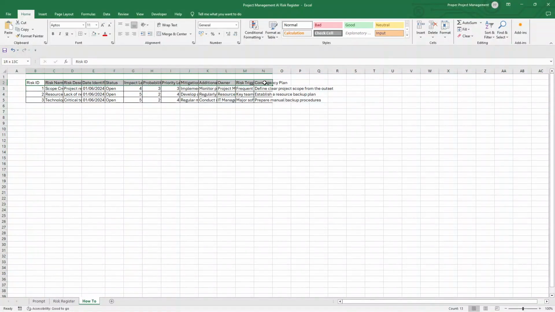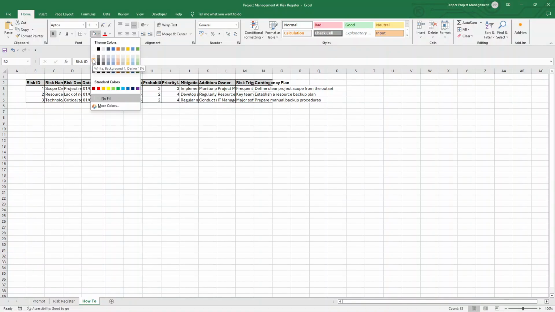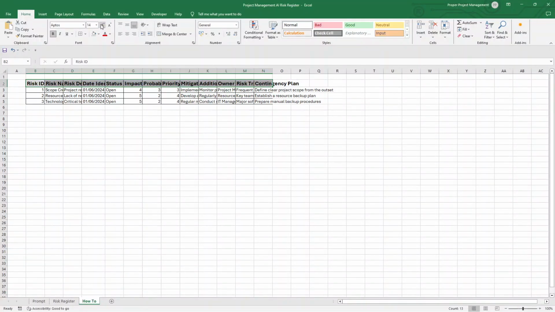I'm going to select all of the headers. I'm going to bold those, and I'm going to put them in a darker grey to differentiate those as headers. What I want to do now, I'm actually going to make these a little bit bigger. So I'm going to do 14. So it again differentiates from the rows.